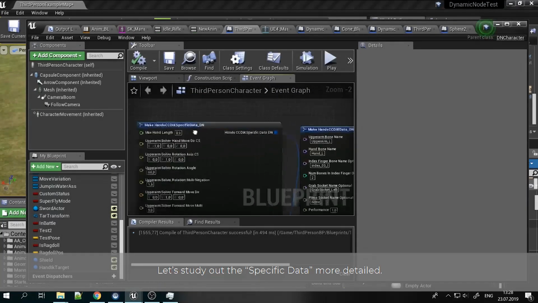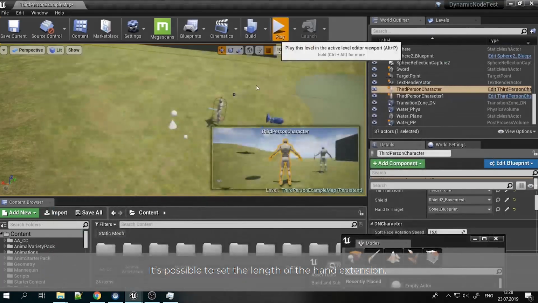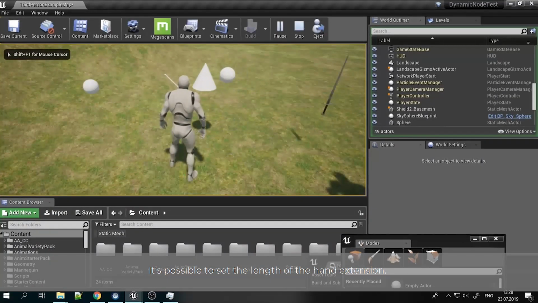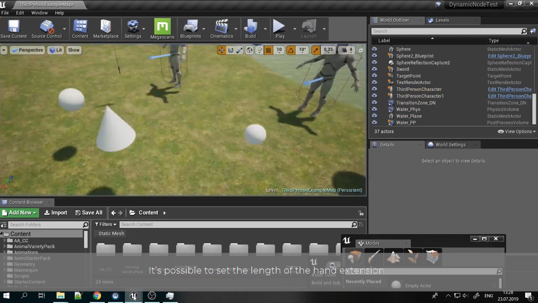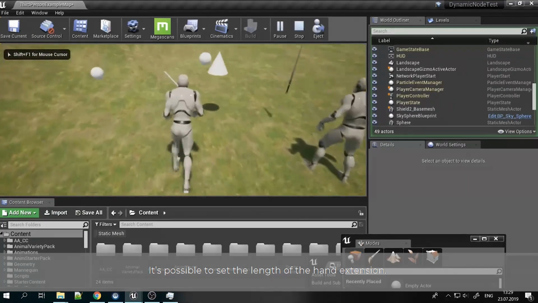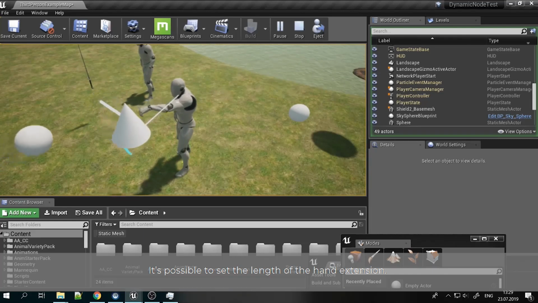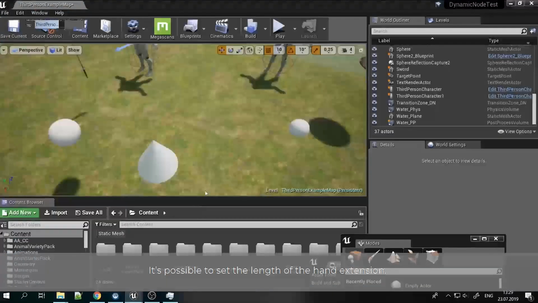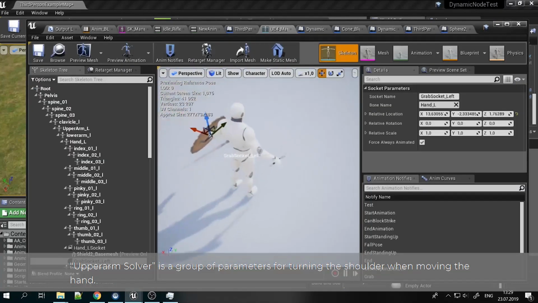Let's study the specific data in more detail. It's possible to set the length of the hand extension. Upper arm solver is a group of parameters for turning the shoulder when moving the hand.